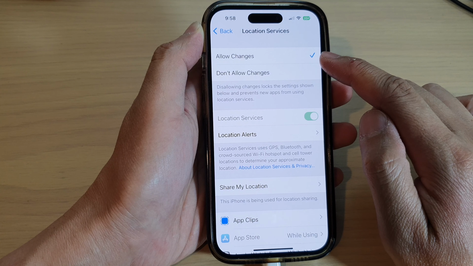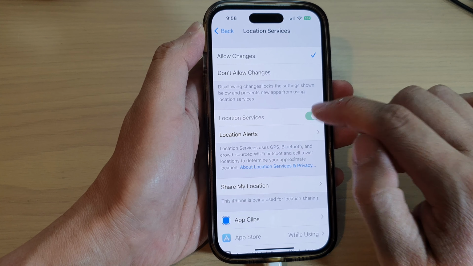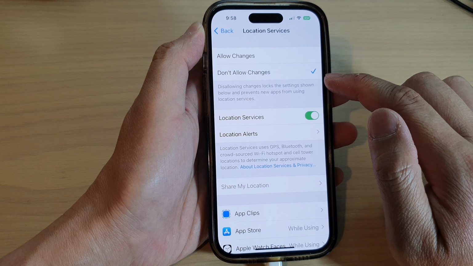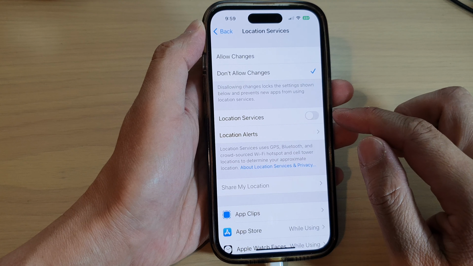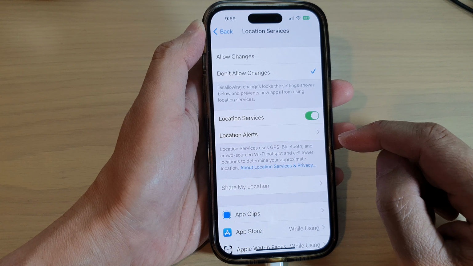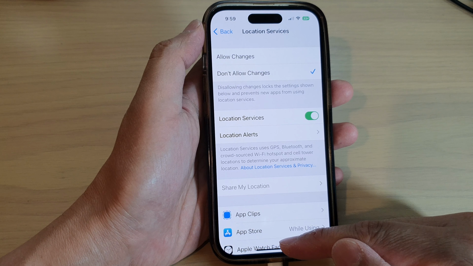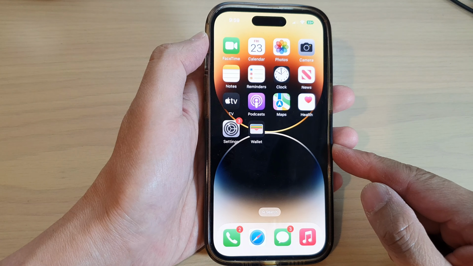And you can see here, if I choose allow changes, location services is disabled, and if I choose don't allow changes, in here I can choose to turn off or turn on location services. And that's it. Finally, you can swipe up to go back to the home screen.